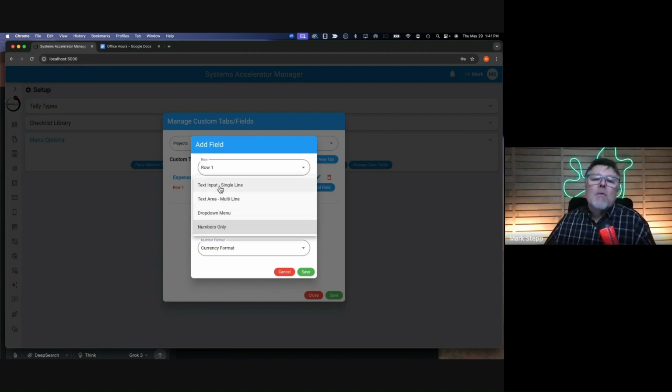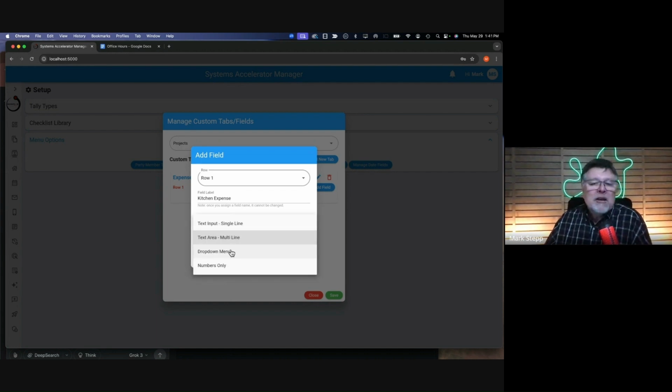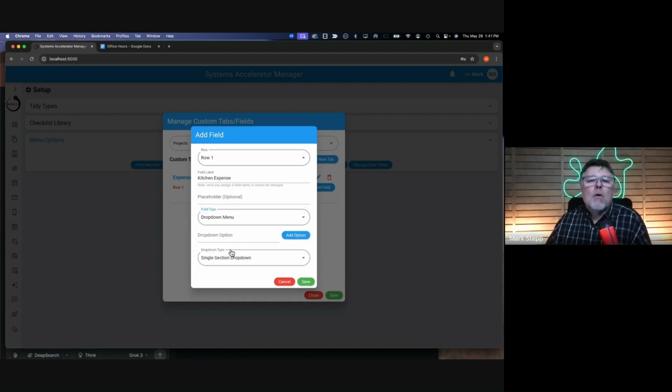I can say, well, I just want it to be a single line, type it in, put in some different information, but just a single line. I could put it in as a multi-line field where it'll start off as a single line, but I can press enter and put multiple lines of information, more of a description, details information, stuff like that. Or I can use a drop down. So I can put some kind of something in here.